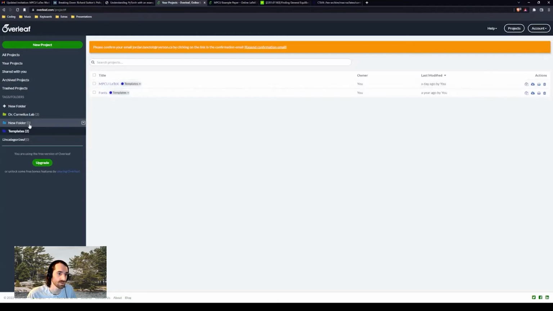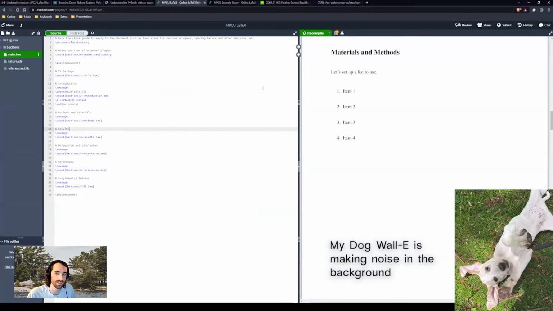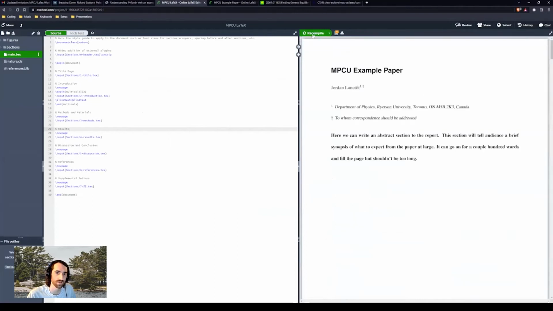So let's go ahead and jump right into the document we're going to be looking at today. When you open up your project, the first thing of note you're going to want to notice is this recompile button. For people who are used to coding, compiling is putting the document together.